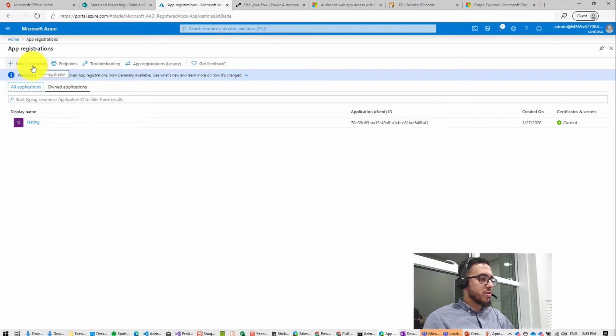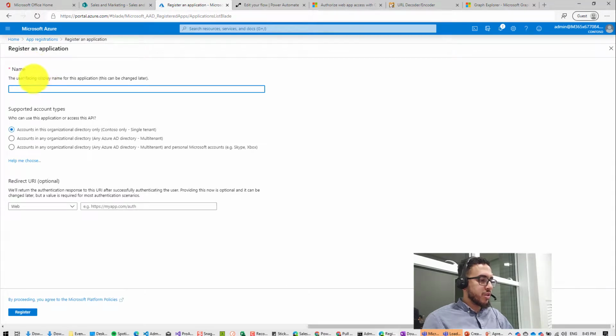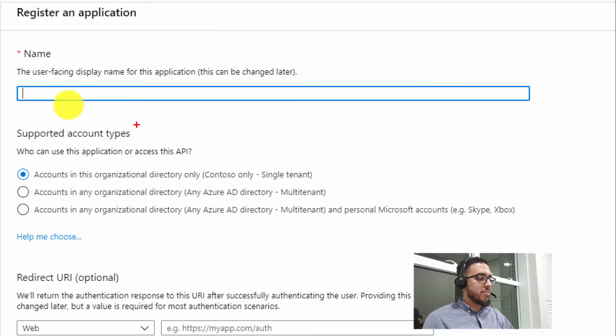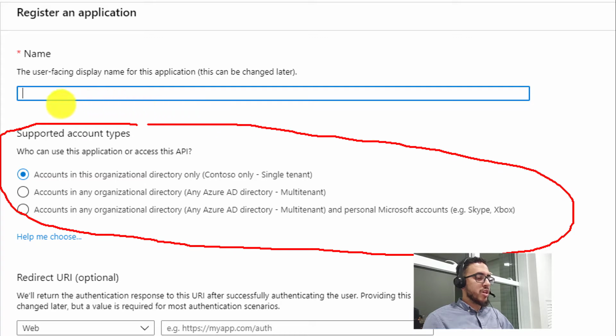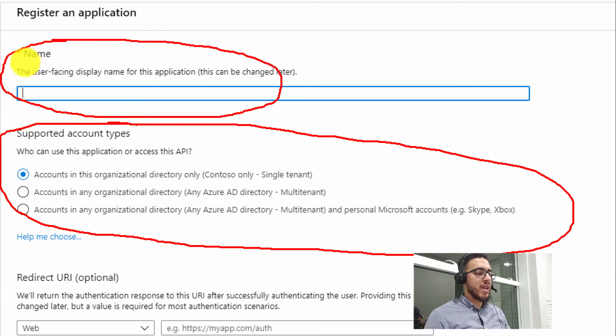So I'll just click on new registration, and here is one of the important parts. This screen changed a lot if you are used to it. A few months or a year ago, the page was pretty different from this. But now, you need to take care of some things when you are creating an app. You need to create a name for this app. You can change it later, no problem. So this is only for you and your customer.